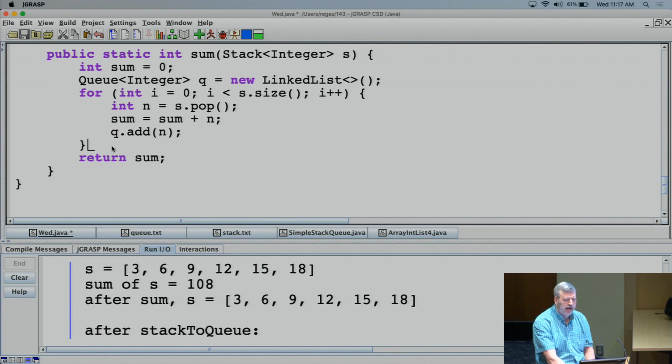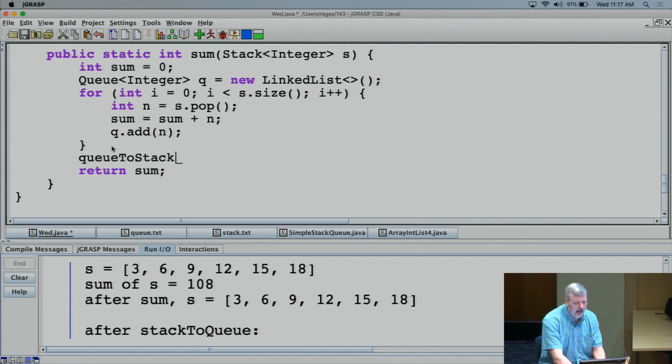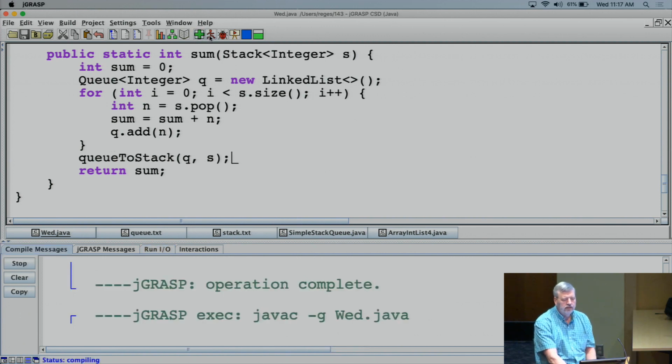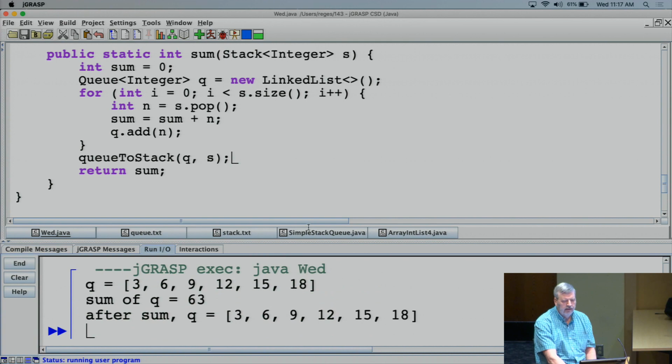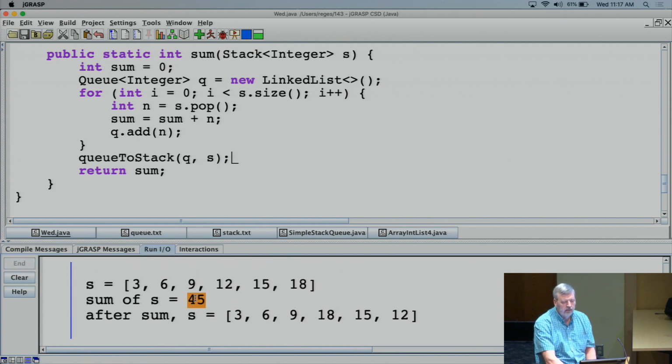So we'll move them from the stack to the queue, and then at the end, things are going to be in the queue that need to go back to the stack. How do you do that? How do you move things from a queue to a stack? Well, we have a method, queue to stack, that would move them from the queue back to the stack. So let's compile and run that version, and let's see if we've got our sum of 63, which we don't have. And let's see if we restored the stack the way it's supposed to be. Well, it begins with 3, 6, 9 like it did before, but then it has 18, 15, 12.